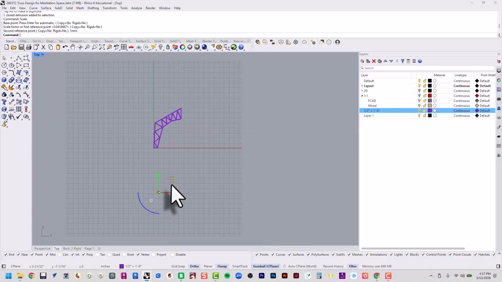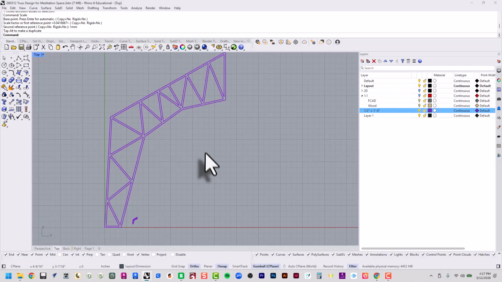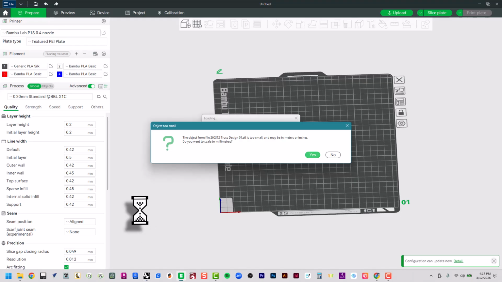It's like, hey, your file looks really tiny. Are you sure that's the right size? Am I reading it wrong? It's reading it wrong, guaranteed. But most of the time, this software wants to think in metric units. So if it gives you this, it'll say it's too small and maybe in meters or inches. Do you want to scale to millimeters? You say yes.